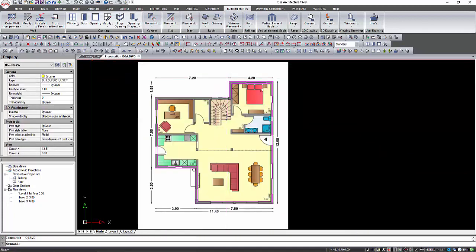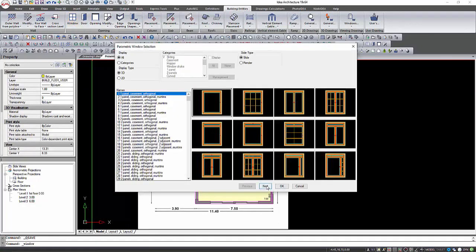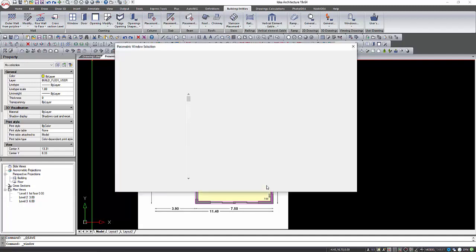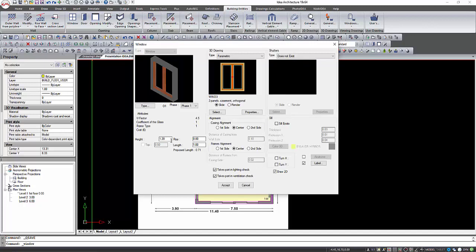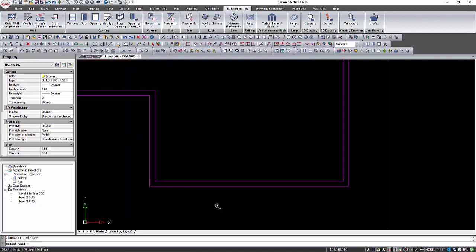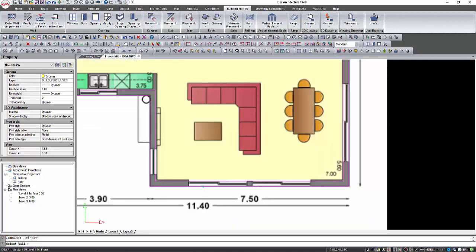In order to design a window, we select the command window, and from the option type we select the opening type from a rich library of different opening shapes. Then we give the geometric characteristics of the opening like the height, the rise, and the length. Pressing OK, we select the wall. We give the first and the second point, and the window is placed automatically with its label.